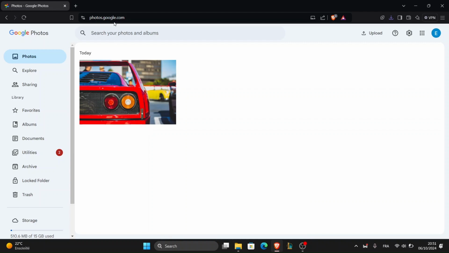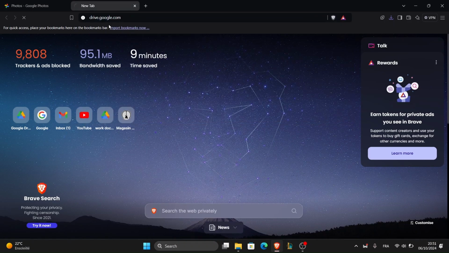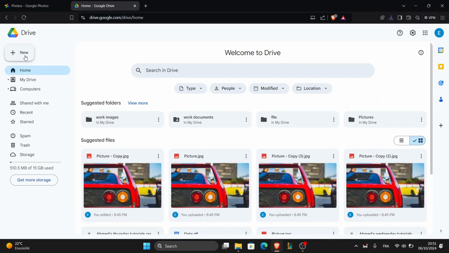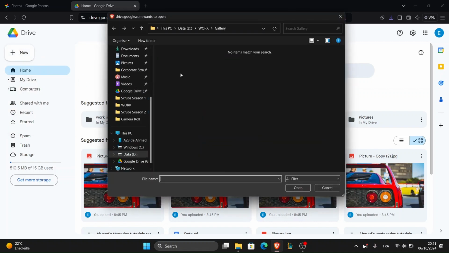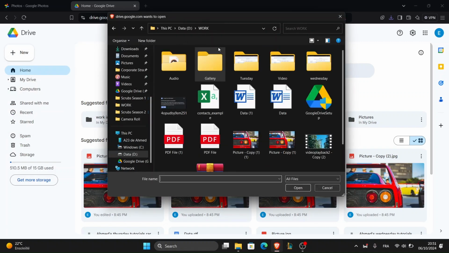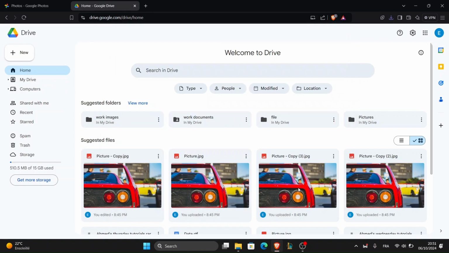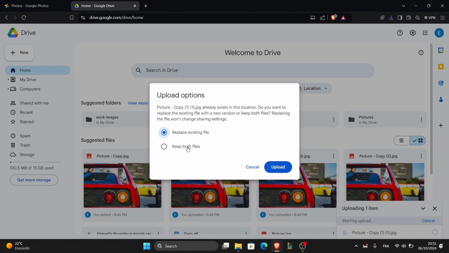Now, let's upload those downloaded photos to Google Drive. Open a new tab and go to drive.google.com. Log in if you're not already. Click on the New button in the left sidebar and select File Upload. Navigate to the folder where your downloaded photos are stored, select them, and click Open. You'll see the upload progress at the bottom right corner of the screen.